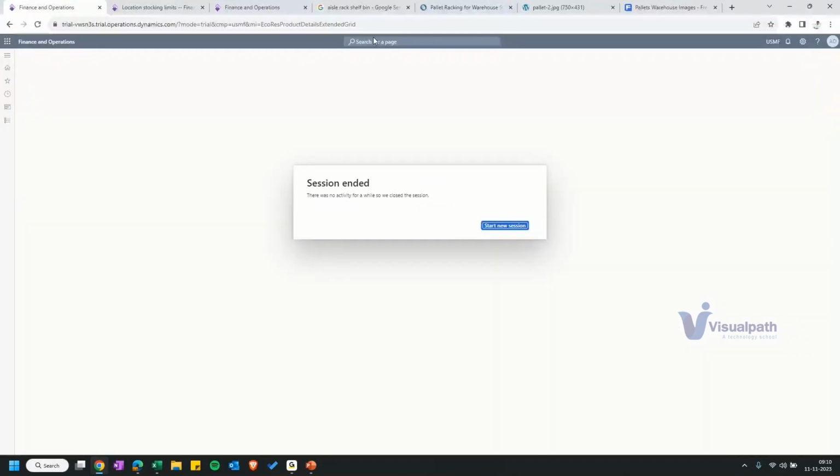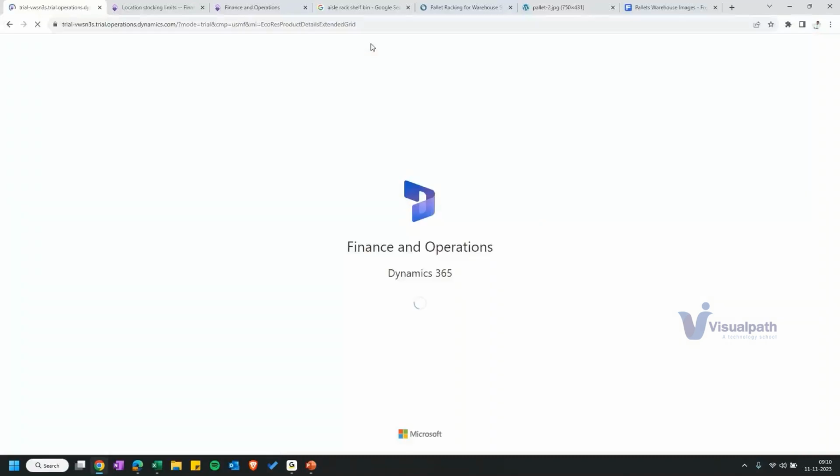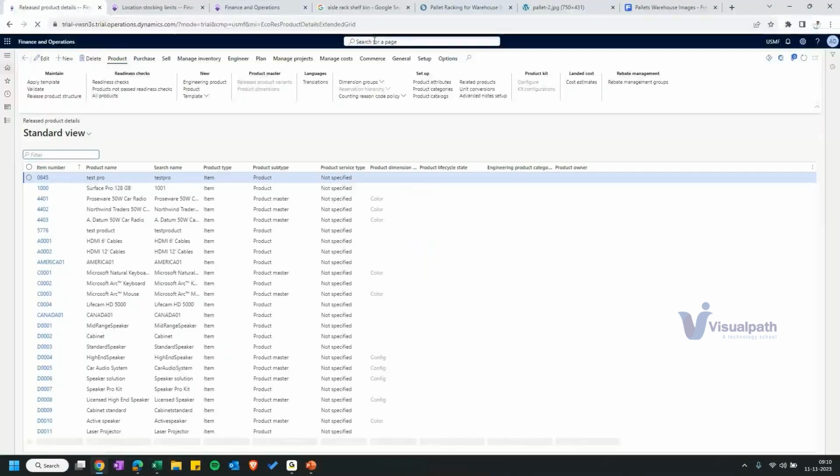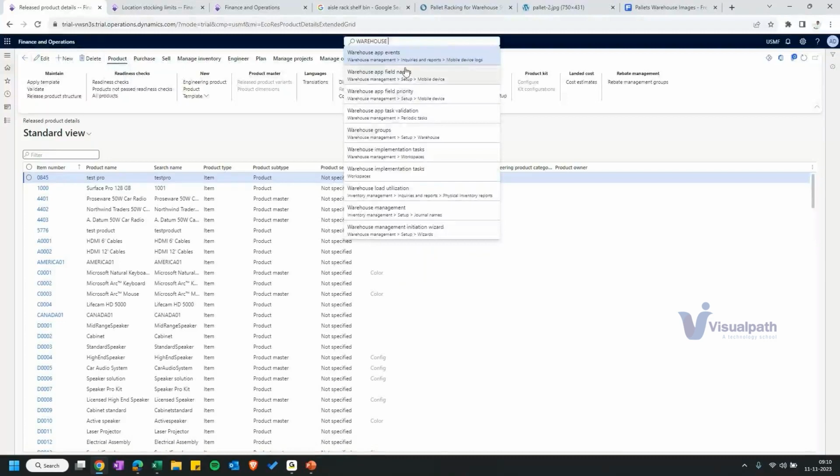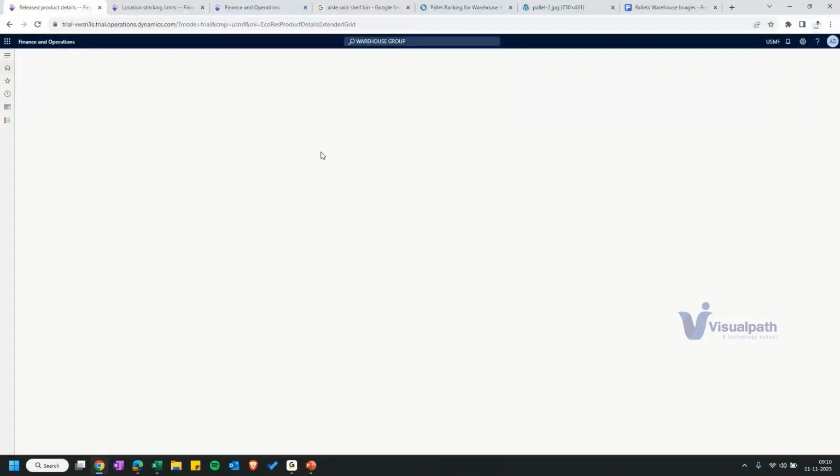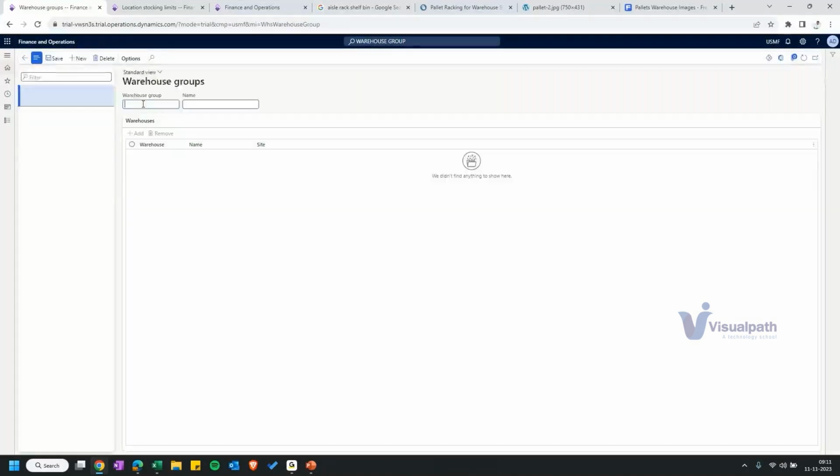You can create a warehouse group and add the warehouses that are going to follow the same setup. Like how we have a location profile for a location, warehouse groups serve the same purpose. So it's like a profile itself. Does it copy all the setups from one warehouse to another? No, it doesn't copy. It follows the setup.